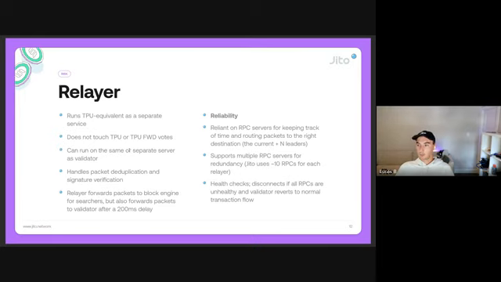There are also health checks involved. So it's acting as a router, keeping track of time and routing packets. If it detects that all of the RPCs are unhealthy, then the relayer will go into an unhealthy state where it will disconnect every validator from it. Validators will see that they got disconnected and tell the network to send transactions back to themselves.